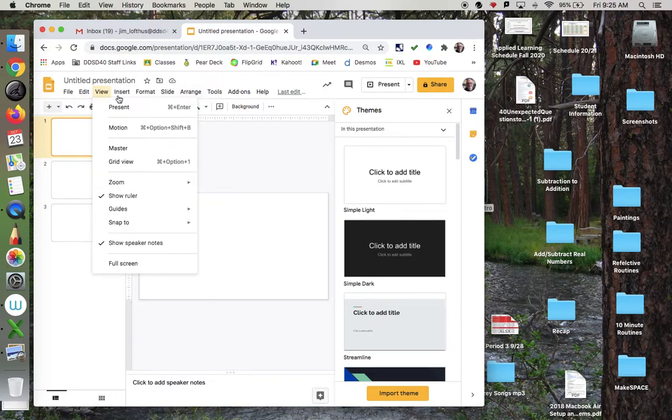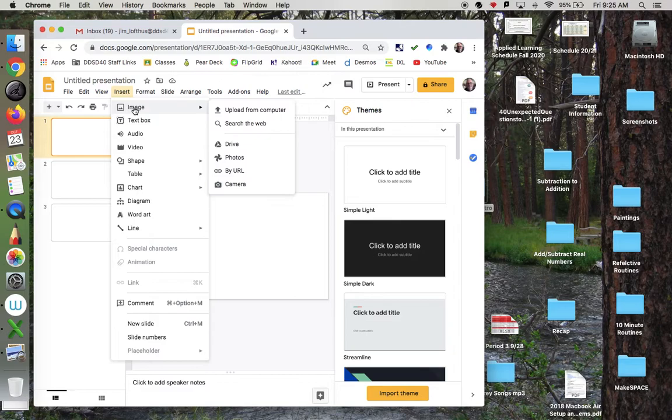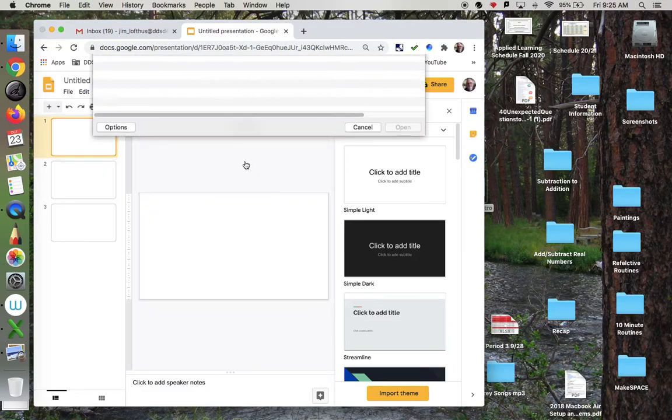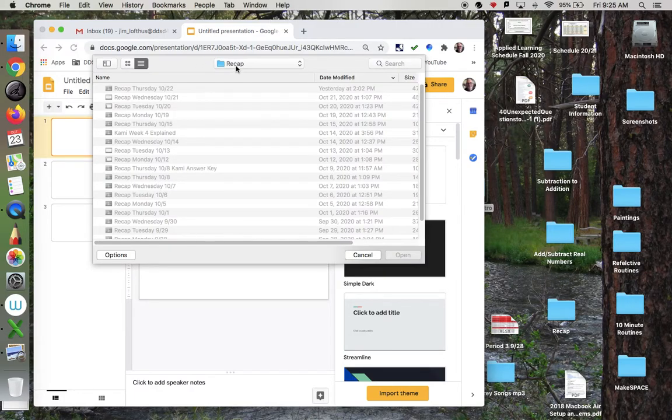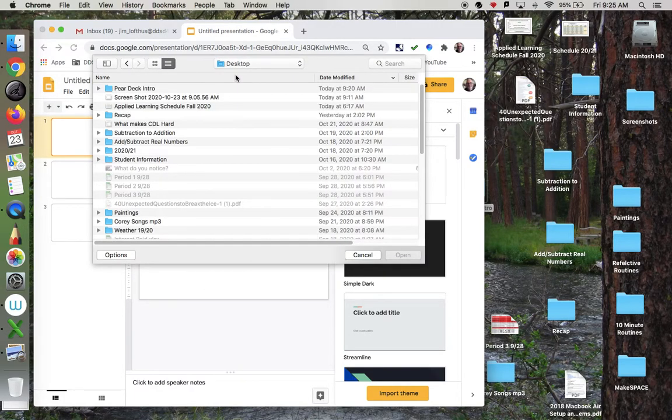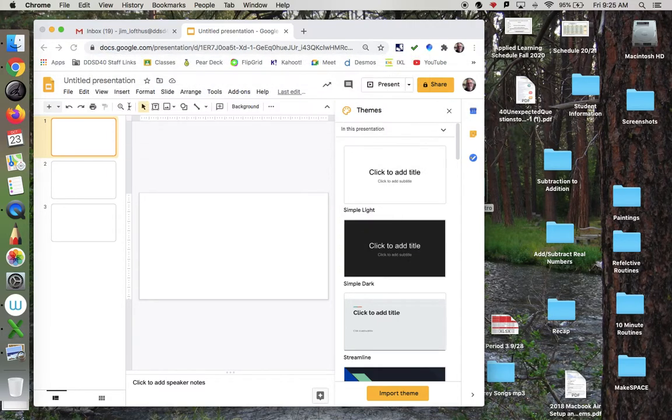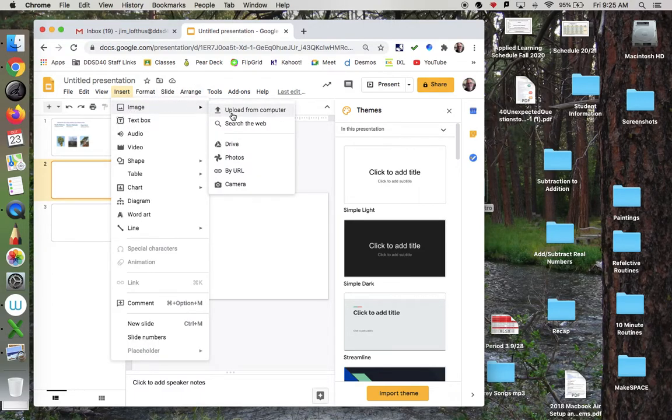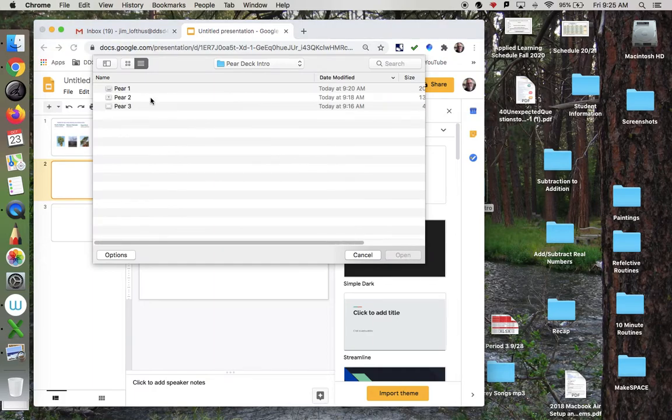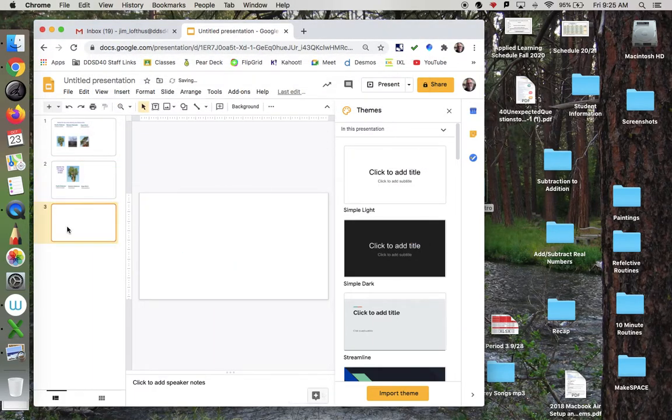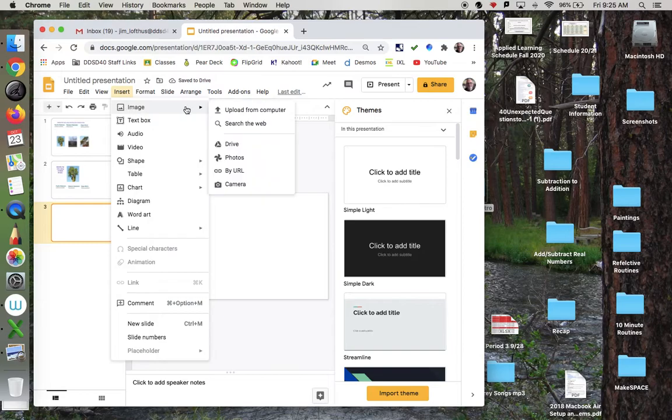So in this first one, I'm going to insert an image from my computer, and I'll find that. I usually name a folder so it's easy to find. Pear Deck intro. There's the first one. Insert image. Get the second one. And insert image, get the third one.